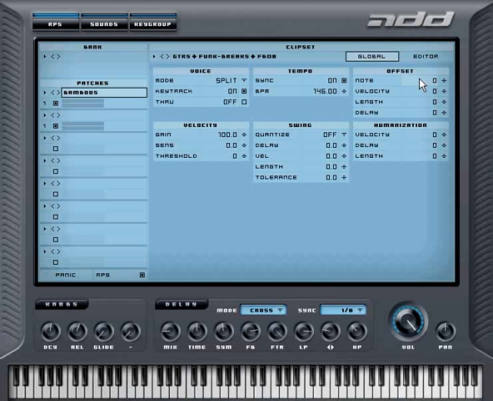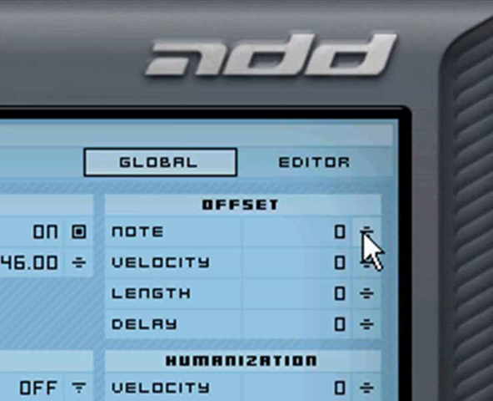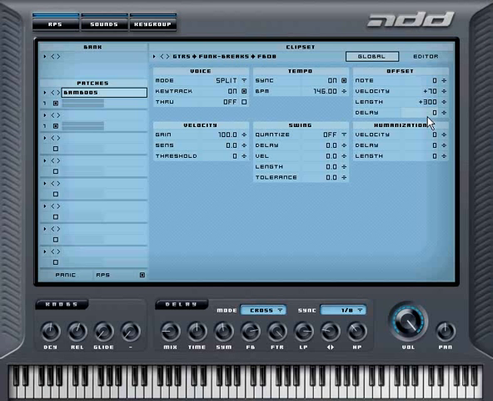The offset parameters allow you to change the global settings for the clip without manual editing. These are note, which transposes all the notes in the clip. The velocity changes the velocity of all the notes. Length alters the duration of all the notes. And the delay applies delay to the whole clip.